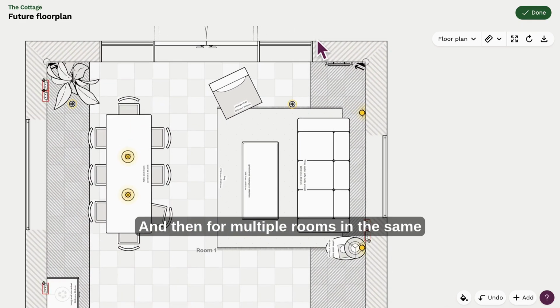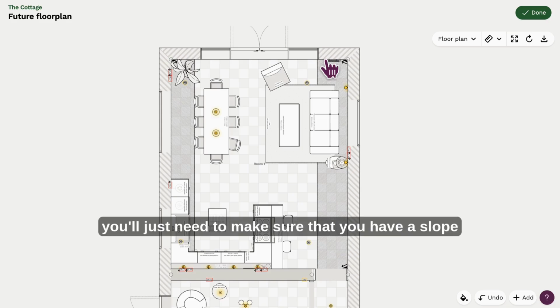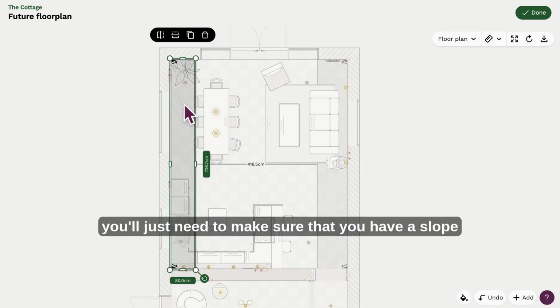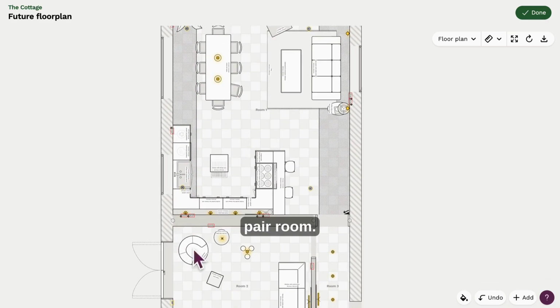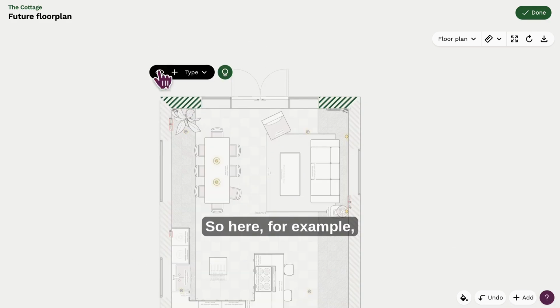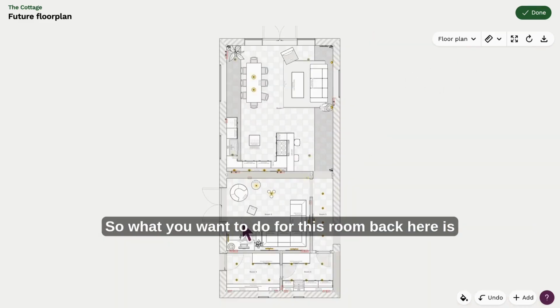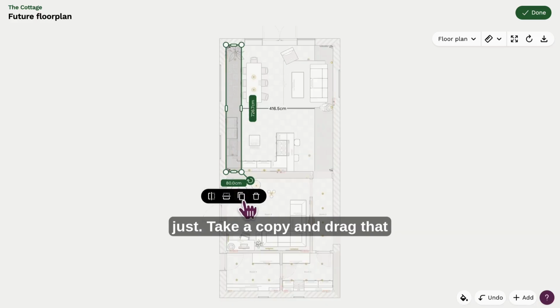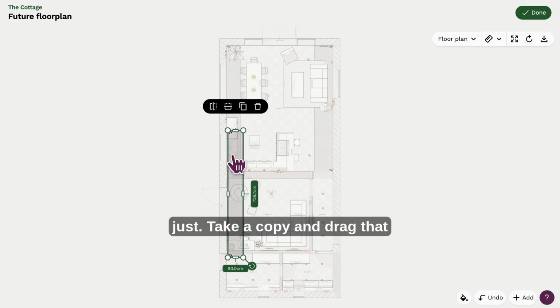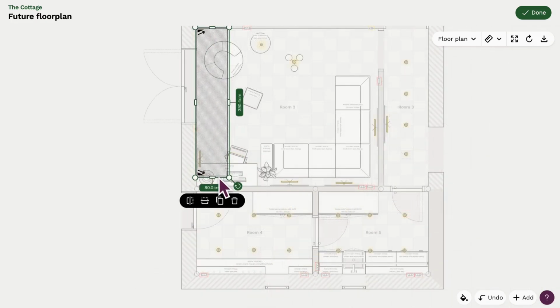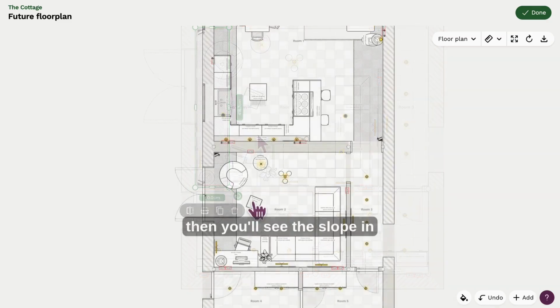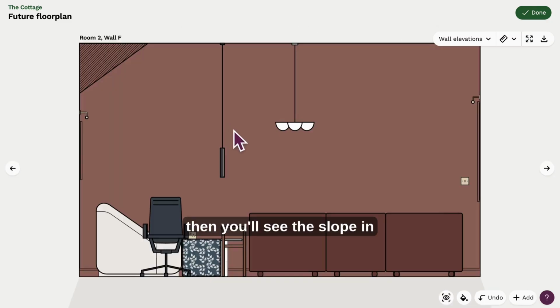And then for multiple rooms in the same plan, you'll just need to make sure that you have a slope per room. So here, for example, we've got a slope either side. So what you want to do for this room back here is just take a copy and drag that into place. There you go. And then you'll see the slope in this room as well.